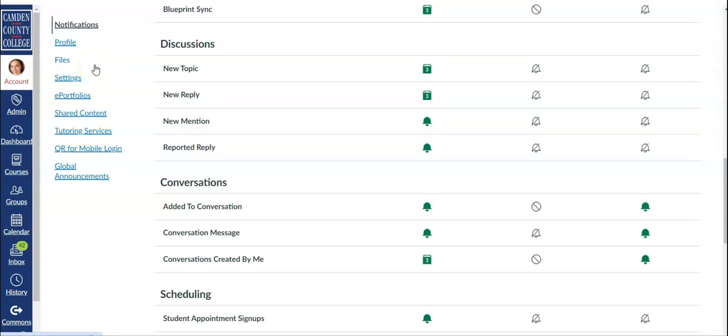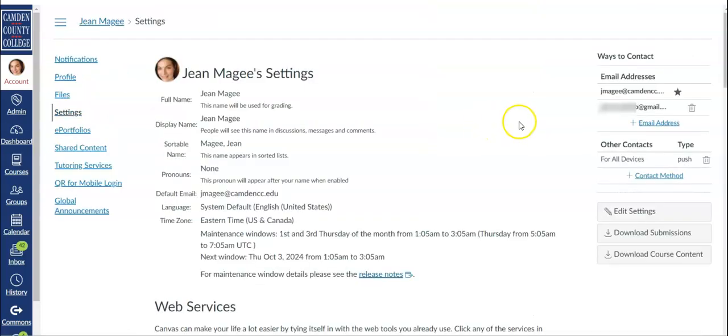So next we are going to look at how to add another email address to your Canvas account where you can receive notifications. To do this, we're going to go back to our account menu and click on Settings. In our Settings menu, on the right-hand side, you'll see Ways to Contact. Your CCC email address is in there by default. You cannot remove that, but as I mentioned, you can add an additional email address where you want your notifications to be sent by clicking on this link here. After you add and confirm a new email address, you'll see a new set of notification settings come up in the Notifications menu that pertain to that new email address.